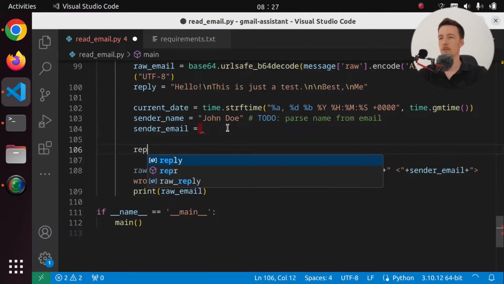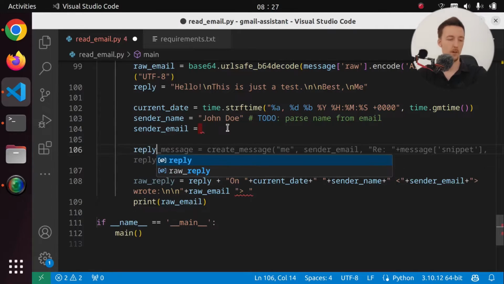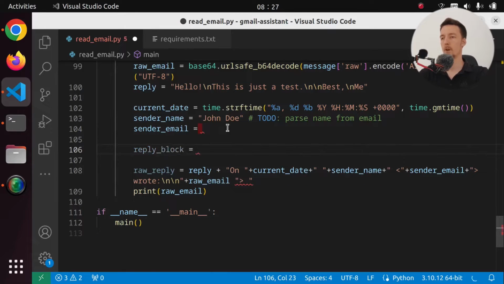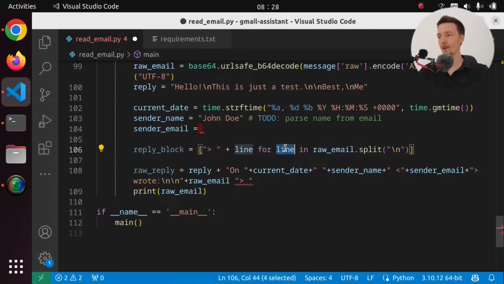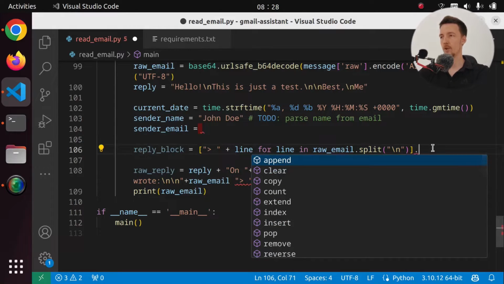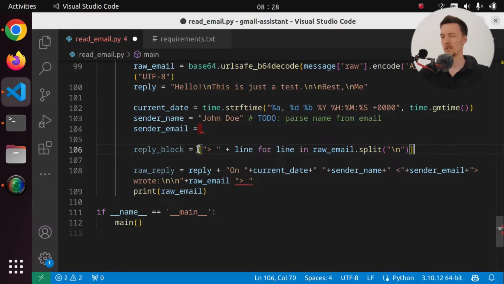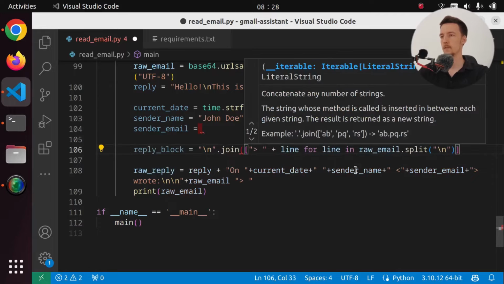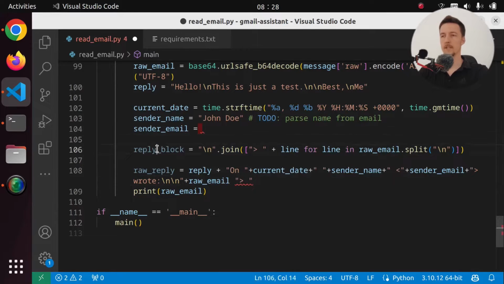So reply, what should this be called? Reply block. Can I just do some Python magic here? Yes, I can. So we do this for all of the lines in there, and I guess we can then join. I think it works the other way: we have to do a newline join on this, right? Yeah, exactly. So this is the reply block. So we add that in here.